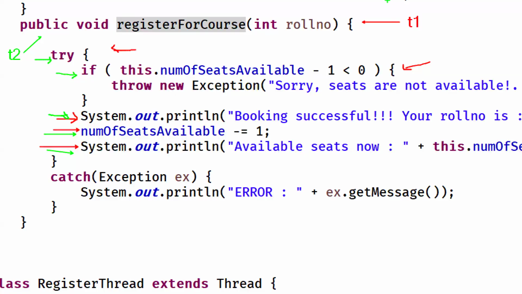That's why, if T1 has entered into this method, let me use red color, until T1 completes it, we don't want to allow what? T2. Correct? If T1 completes the entire method, it will update the number of seats available: 1 minus 1, 0. Next, when T2 enters, available seats will be how much here? 0. 0 minus 1 is minus 1.